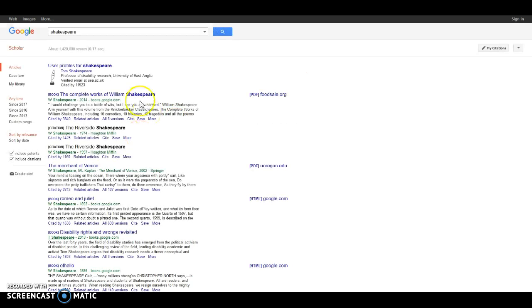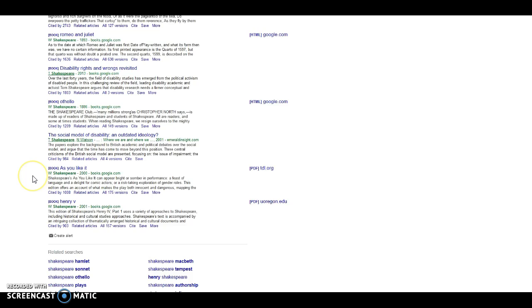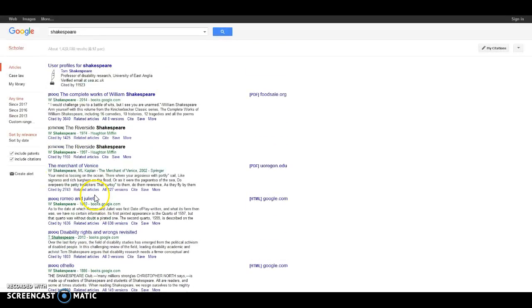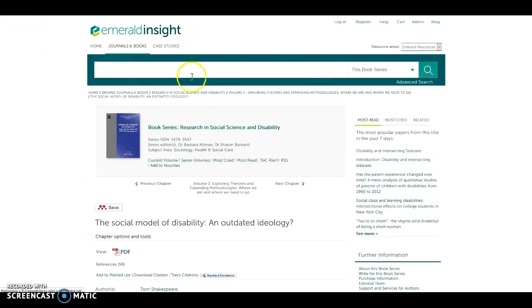So if you put in Shakespeare, you'll see some books. Those won't be necessarily as good because you probably don't have the entire book there. So you're going to want to look for more like articles. So let's go ahead and look at, this is not on Shakespeare, it's just by someone with the last name of Shakespeare, but it is an article. So you could click on it and you can find the article there.